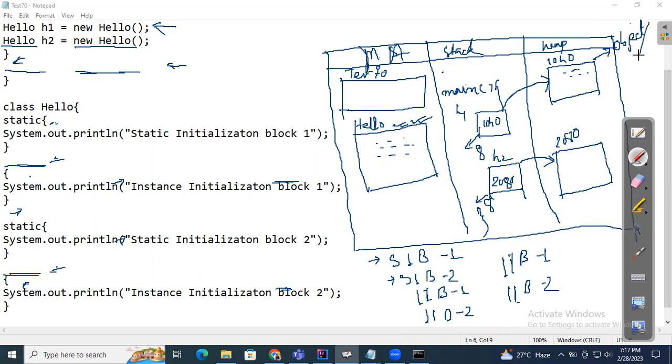Object is also called an instance. The instance block will be executed with each instance creation. If you create 100 instances, the instance block will execute 100 times. The static block will execute at the time of loading the class. How many times will the class be loaded? Only once. So the static block will execute only once. This is the static initialization block execution flow and the instance initialization block execution flow.